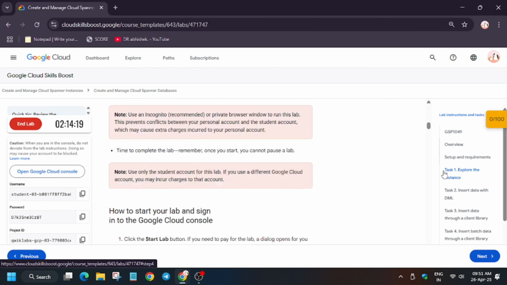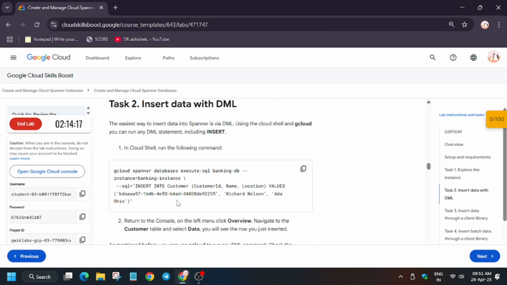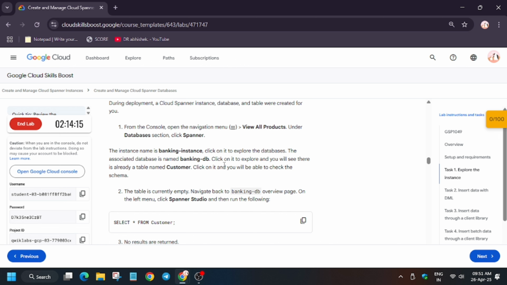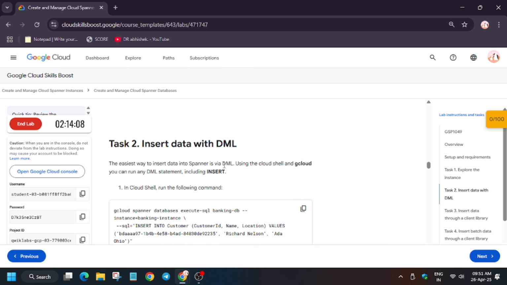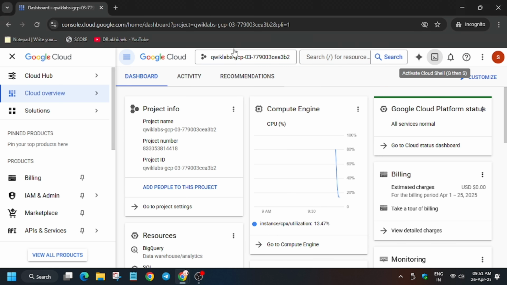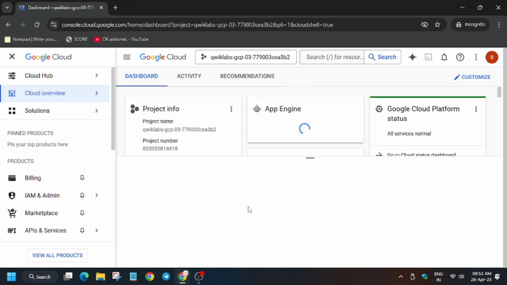Now we will move forward to the task. Basically, in task 1, we have to explore the Spanner, and in task 2, we have to insert the data. So first of all, let's see, we have to insert data with DML. So let's start the Cloud Shell session.